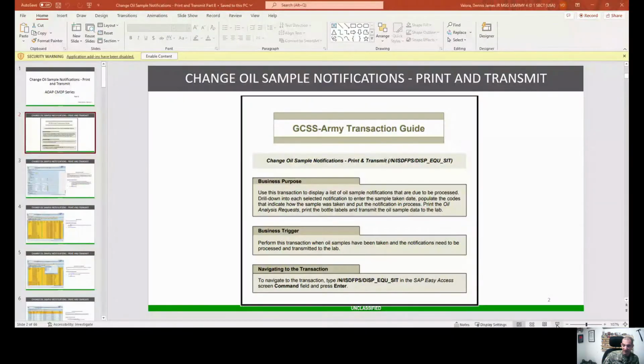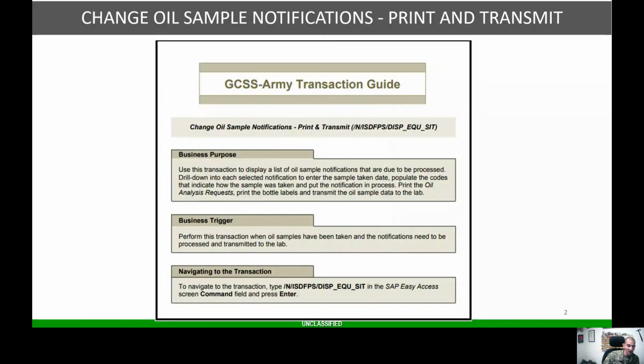All right. So like I said, today we are talking about changing oil sample notifications, how to print and transmit, right? So the purpose: use this transaction to display a list of sample notifications that are due process. We're going to drill down into each selected notification to enter the sample taken date, populate the codes to indicate how the sample was taken, and put the notification in process. We're going to print the oil analysis request, which is your 2026, print the bottle labels, and then transmit the oil sample data to the lab, right?